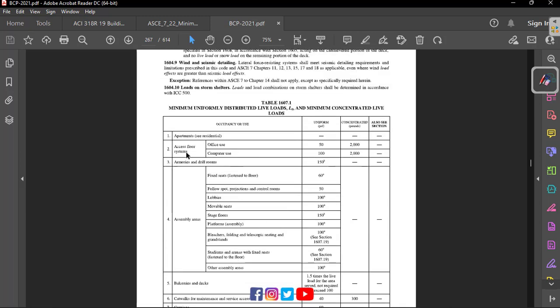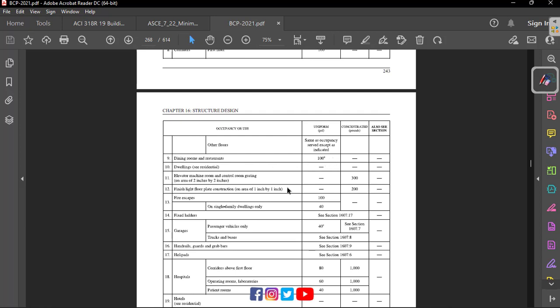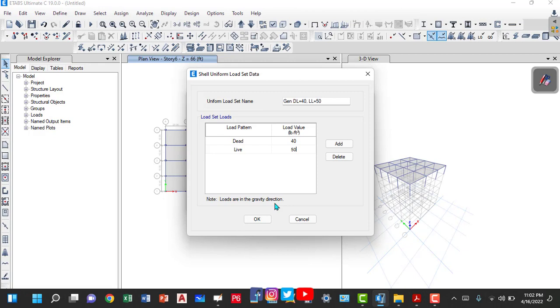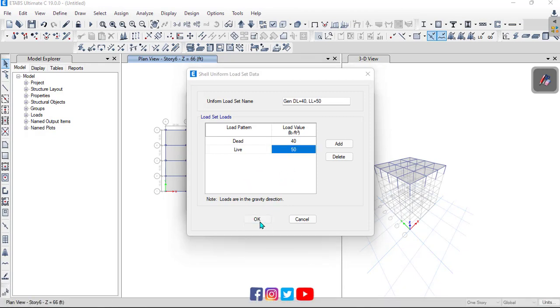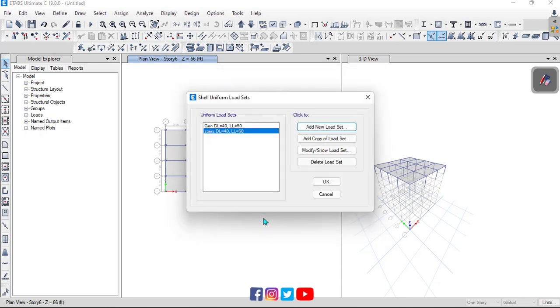This is the loadings. Okay, now access floor, apartments, armories and assembly areas. This is 50 per square foot, 100 per square foot. Okay, dining rooms, restaurants, 100 per square foot. So this is about these values. So I have generally taken it as dead load and live load for slab. Okay, now I will select it for the stairs area. Stairs dead load is equal to, now we take it as 40, and live load I will suggest this is 60. Okay, so dead load is 40 and live load is 60. It may be more depending upon the structure. Now we are just practicing it.